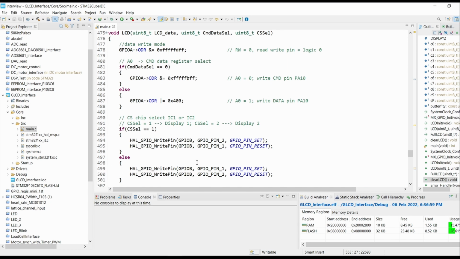Now we will see the LCD function once more. Here we are making the read write pin as 0, so selecting the write functionality. So what does this mean? It means ANDing GPIO ODR, this is the output data register, with this data. So what does this mean?